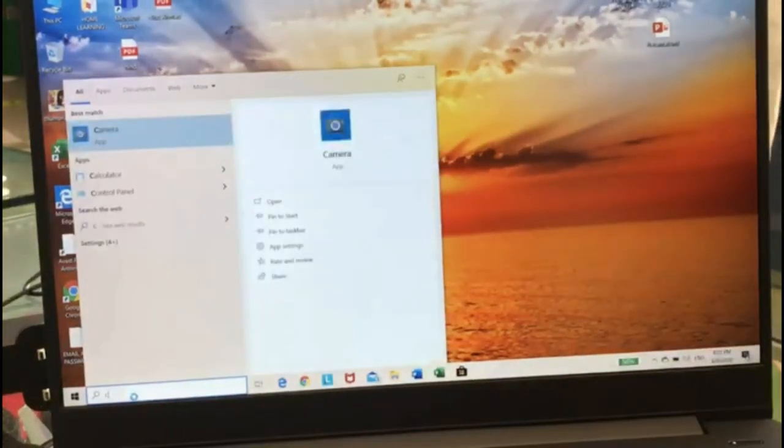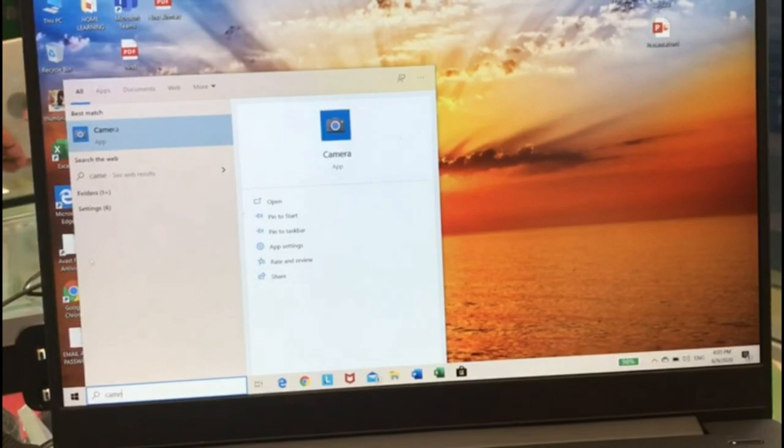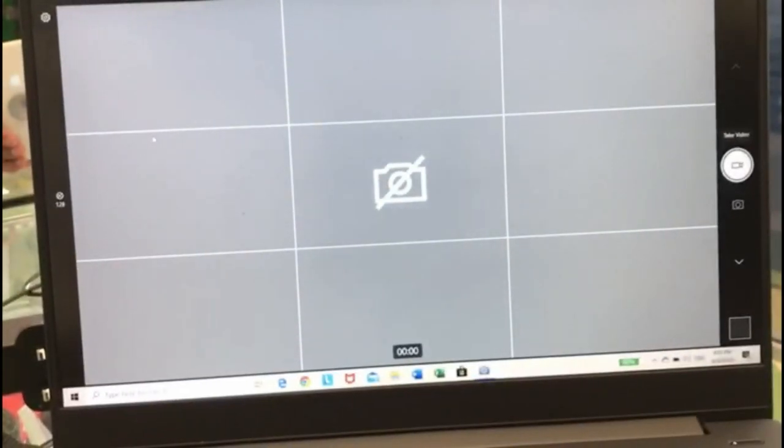In this video we are going to show you how to fix camera problem on Lenovo PC. If we open our camera we can see such an interface. In this video we are going to show you how to fix this problem. Without wasting your time, let's start the video.